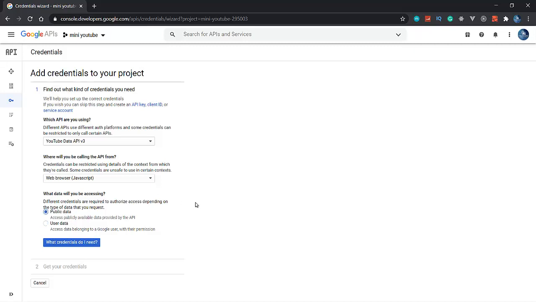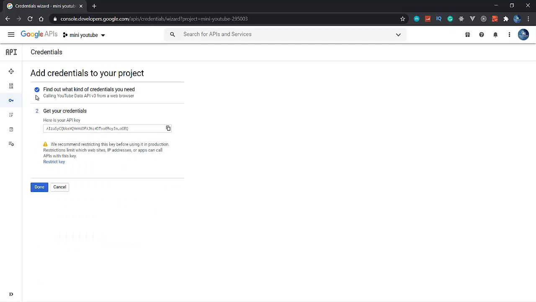Since we are going to make our mini YouTube, a clone of YouTube where we can search any video, that's why we need public data here. Next, click on what credentials do I need. See that this tick is here. So this is now our API key.